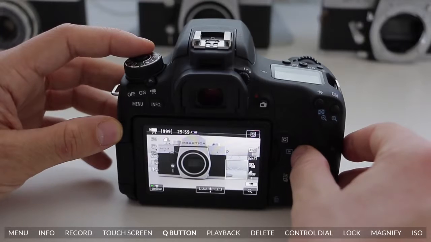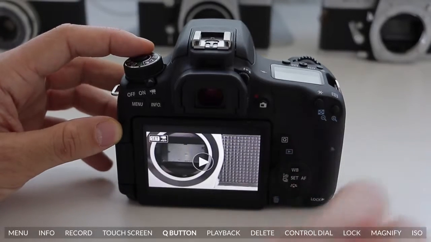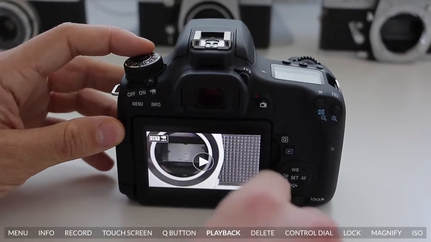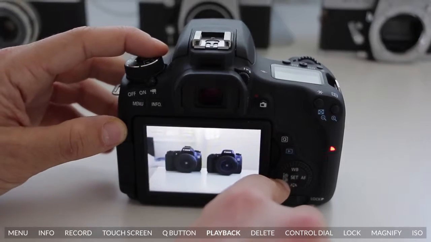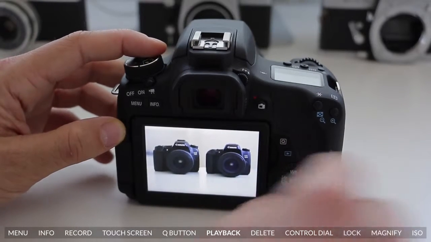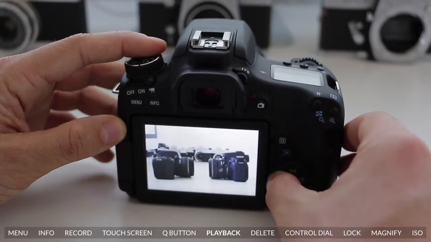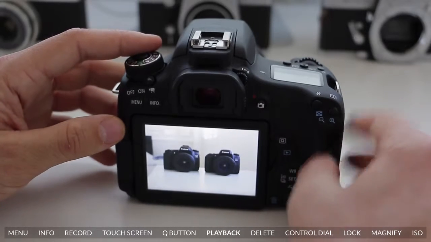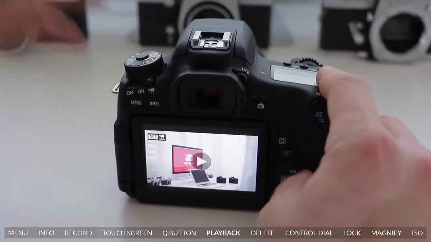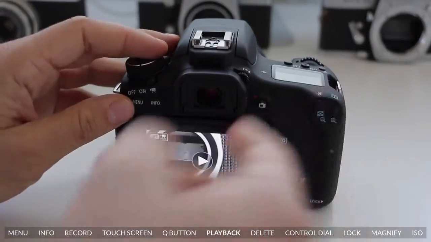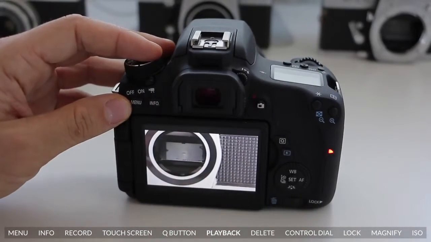The next button is a play button. And what this one does is your playback. So essentially it means that you can now look at all the photos and videos that you've taken. If you want to jump through them, you can hit these buttons here or spin this one here on the T6s. So it's a good way to check if the photo that you've taken was good or not. So as you saw before, we just took this video, press play, and there you go.